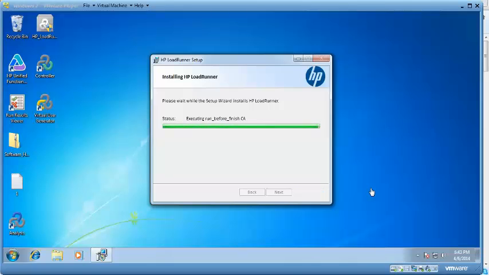You can see the shortcuts have already been created on the desktop: virtual user generator, controller, and analysis. The installation is almost done. As I said, LoadRunner has three different components: virtual user generator, controller, and analysis. All these three components should be installed successfully.